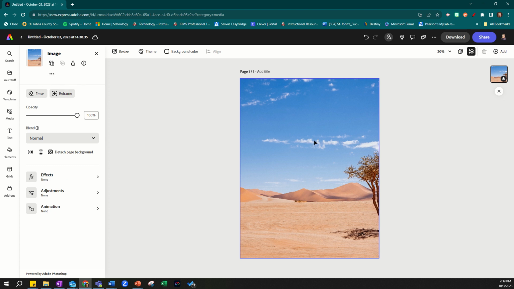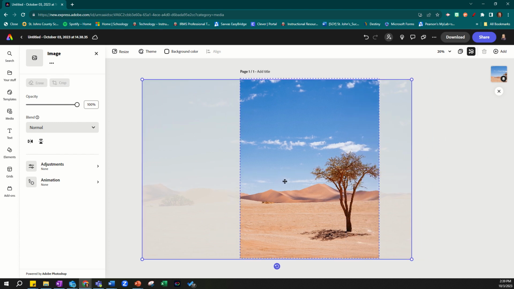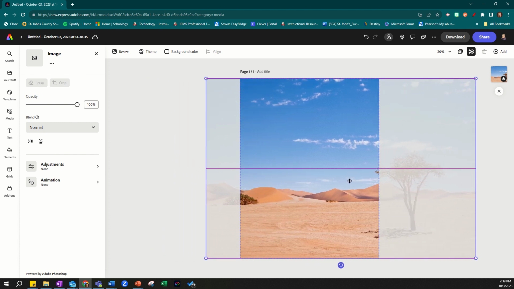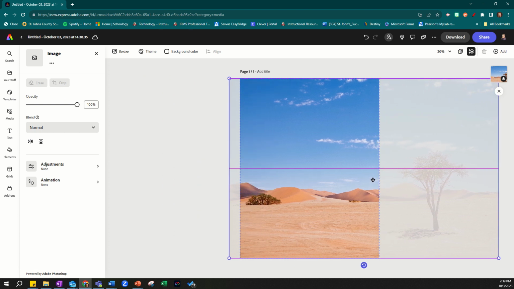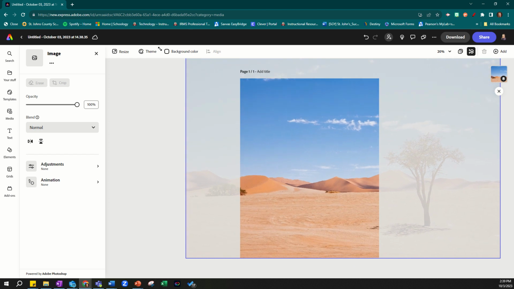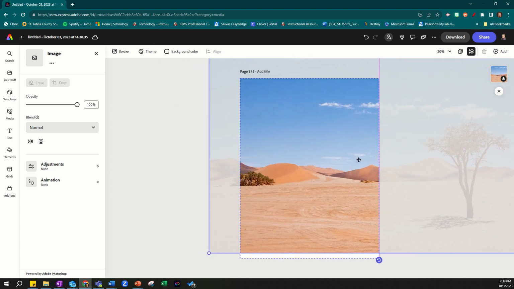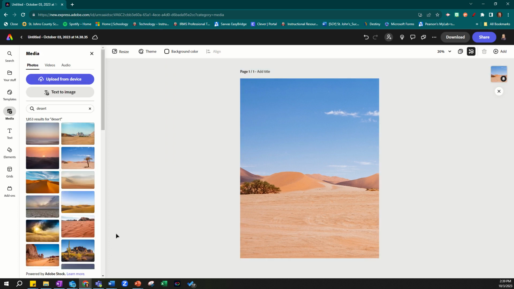Now, if I'm not happy with what part is on my page background, I can click this button right here that says reframe. That means I can move this around. So if I want to keep that tree in it, I can do that. Or if I want to move it so I don't have that tree, or maybe I just want this little bush over here, I could even make this a little bigger so that I see more of the desert and less of the sky. So I think I'm going to be happy with that right there. So I'm going to call that ready to go.